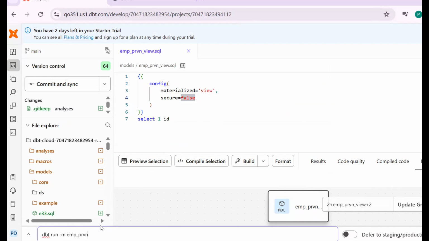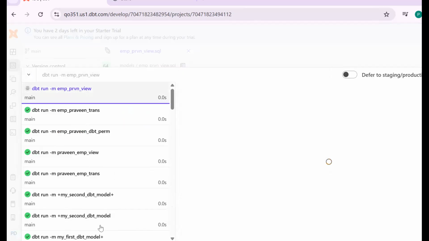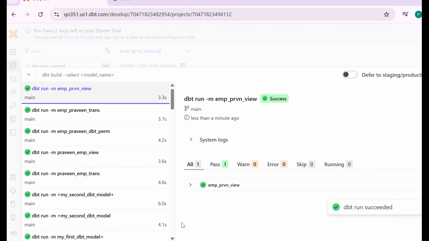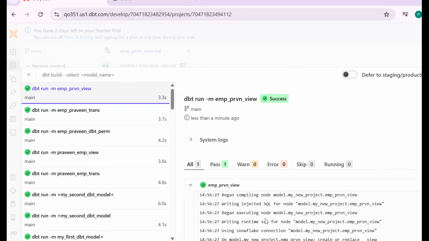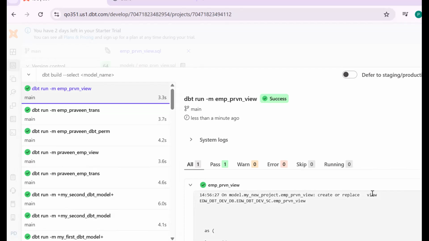PRVN_view. Now see what happened. Now see. So now if you see the data, it will be a normal view. Select one ID, you should see in the logs. So create or replace view, database name, schema name, and the model name. So a normal view has been created.